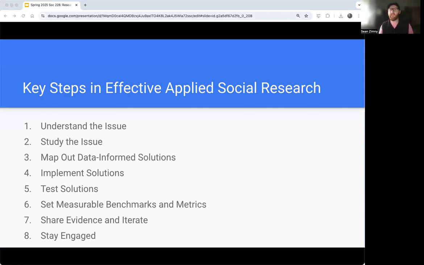But you have to understand the issue first and foremost, right? Examine the issue with all of the sociological imagination, the historical, international, and multidisciplinary framework. So leverage prior research and practical experience. Number two, study the issue, right? Make sure that you know the nuances of the issue, the certain stakeholders involved, and the different partners involved.